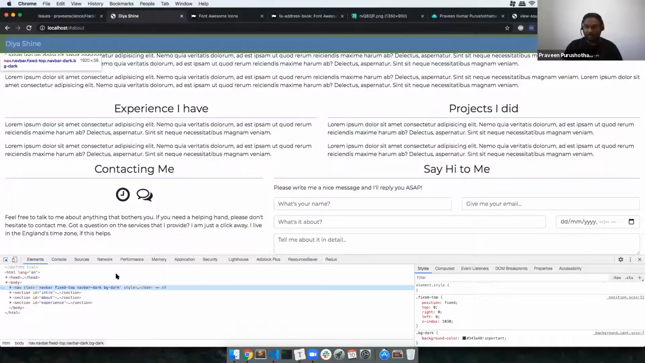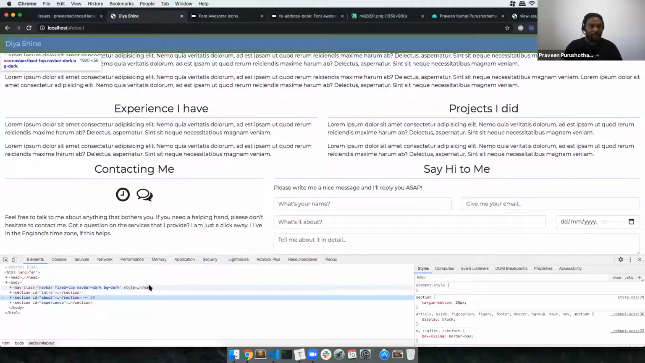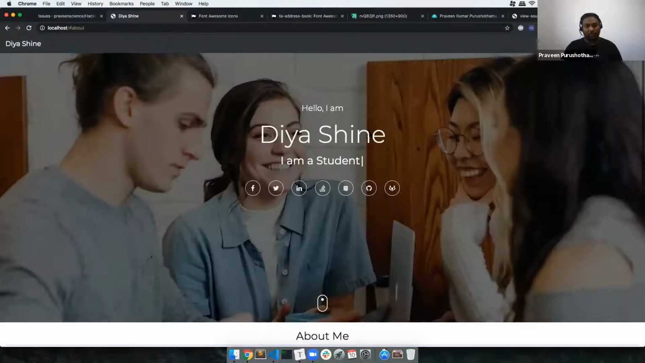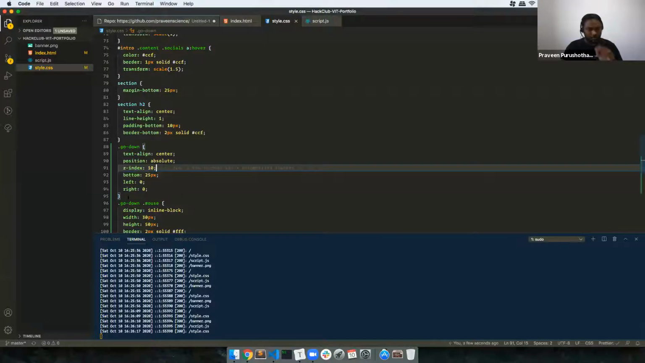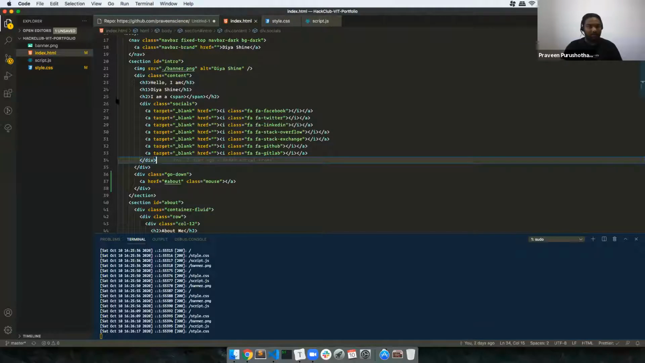So the height of this particular element is going to be 56 pixels. So wherever it goes, it needs to go 56 pixels down. Okay, so for now we have just done the CSS mouse created.